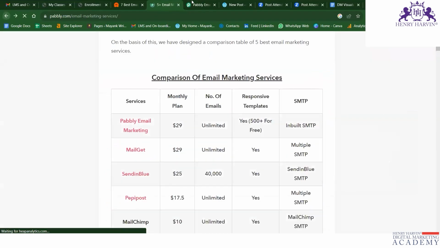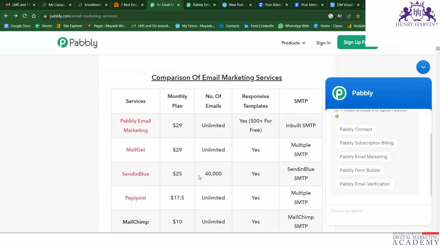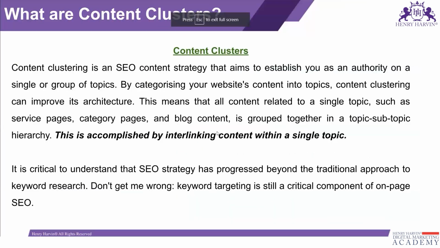So this is the pillar page, and these are the clusters. And we call it a content cluster. The whole thing is known as a content cluster, like we created different content pages to support the pillar page.